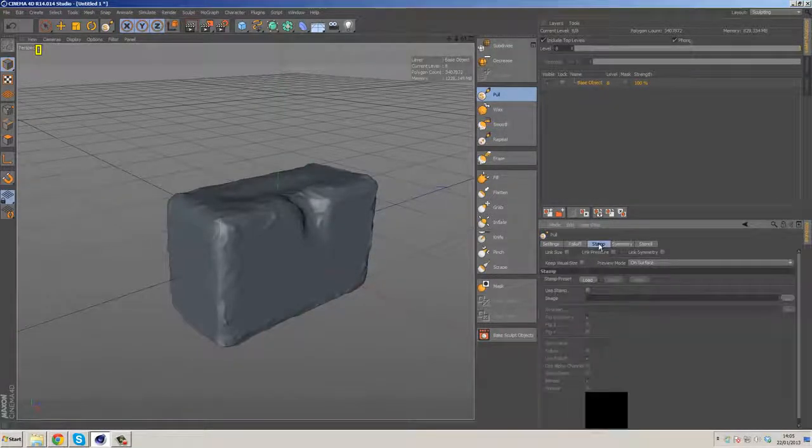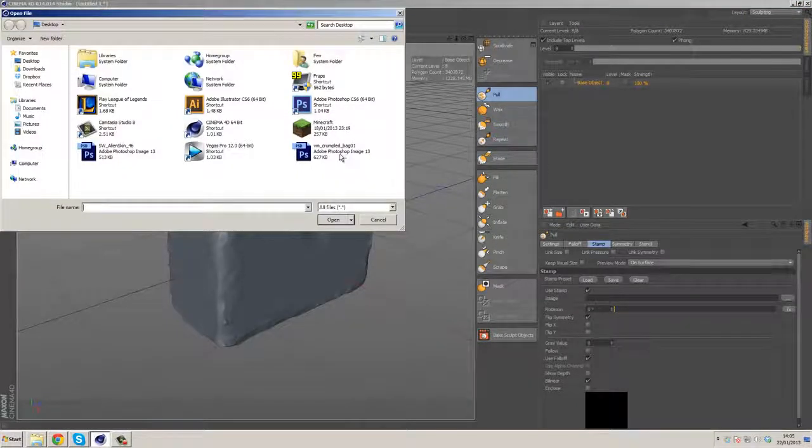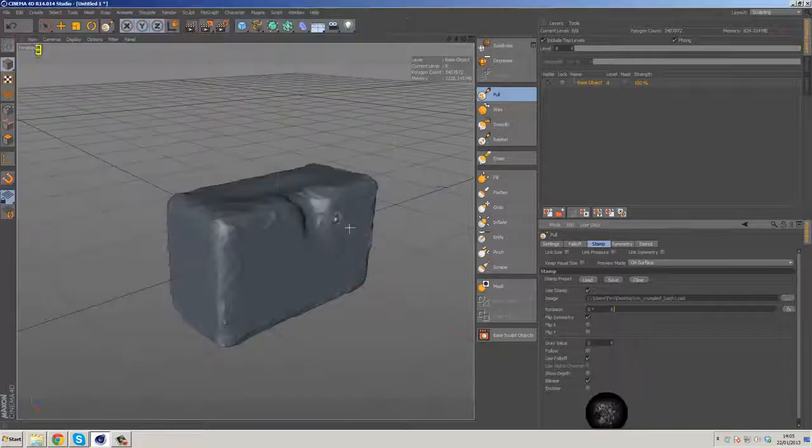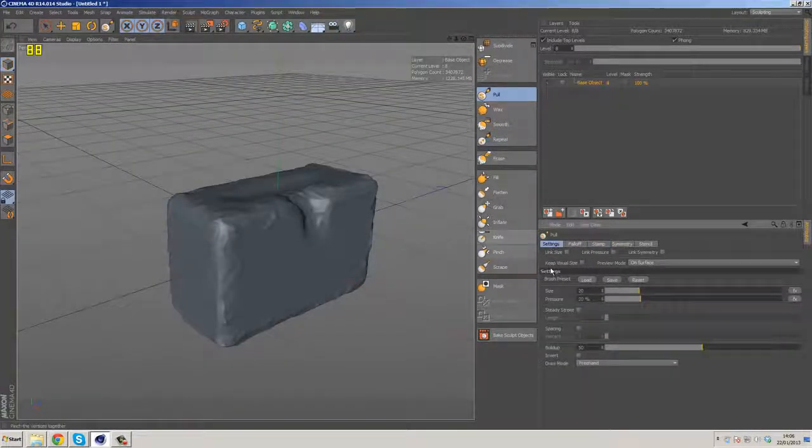I'm going to go to the stamp, go to use stamp, navigate to my desktop, and I'm going to use the VM crumple. I got this from the same place, the ZBrush alpha site. And here we go. So what I'm going to do now is go to settings. I'm going to turn on spacing. I'm going to crank that baby up to about 21, and I'm going to just do a test.